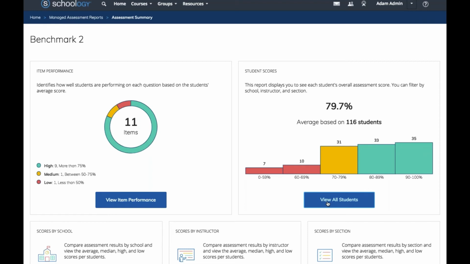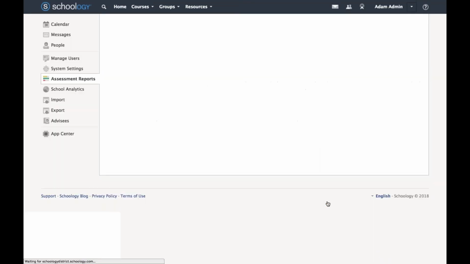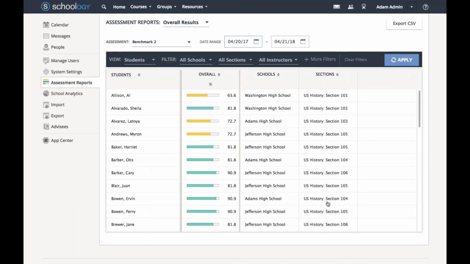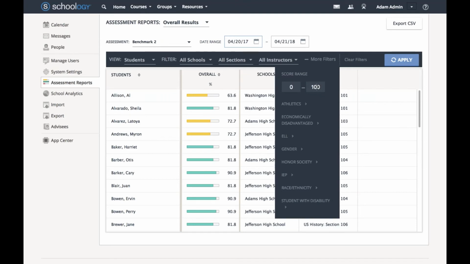And that brings me directly back to this report here, where we're actually going to view each one of the students individually across the district. So this overall results dashboard is going to provide you the ability to understand how each one of my students within that school district is performing against that individual benchmark assessment. Now, there's a couple of things I can do with this dashboard and with this report. Maybe I quickly just want to identify the students that are at risk, right?